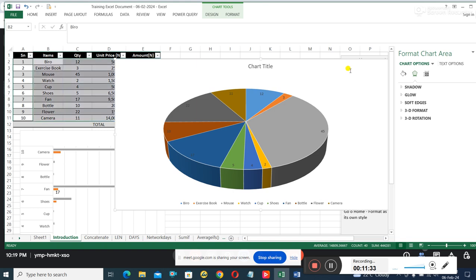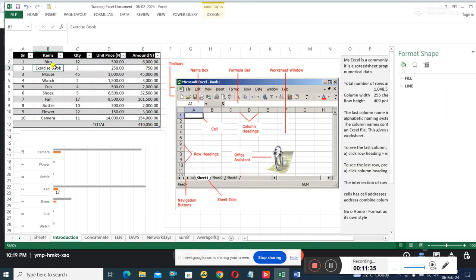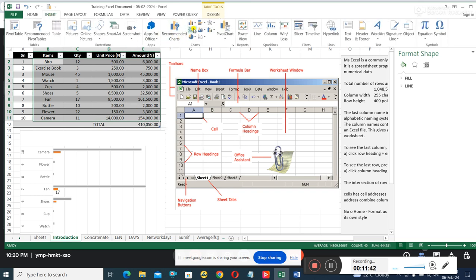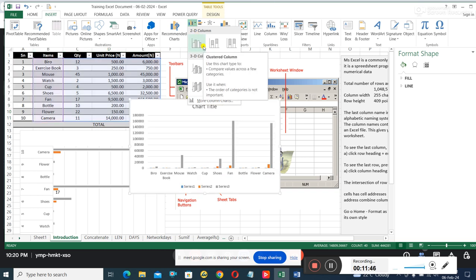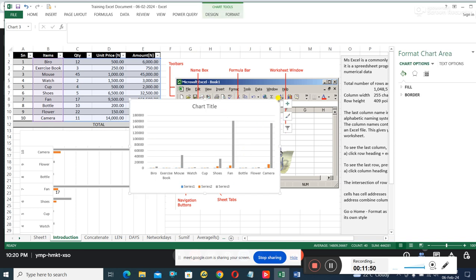So I want to bring a different kind of chart. So that's a pie chart. So I'm going back again to insert. Then I'll go down to histogram. So let's bring this up. So I'm clicking this. So I want to extend this.